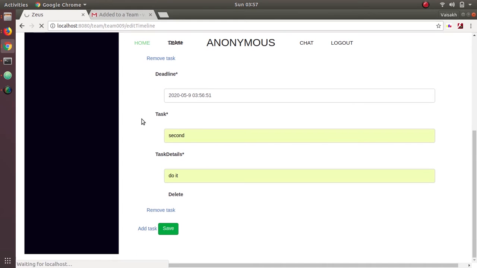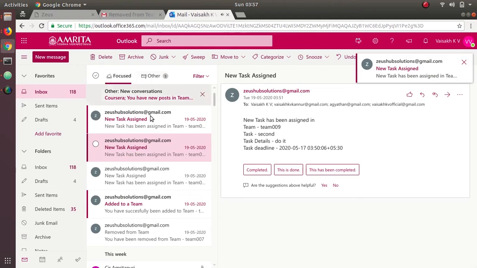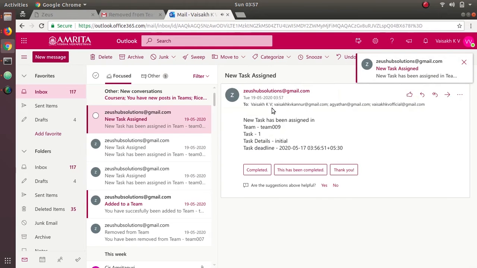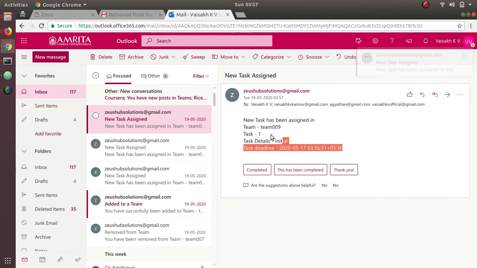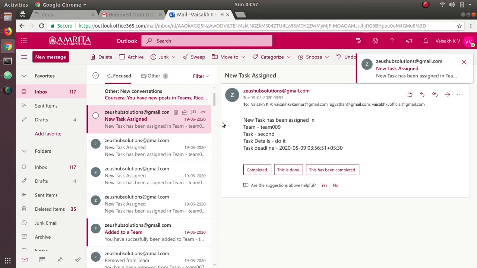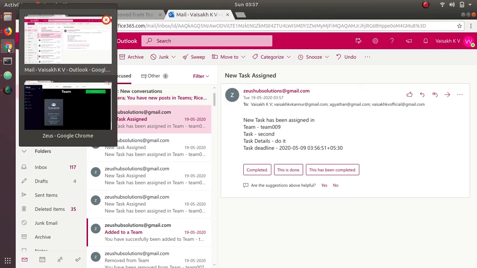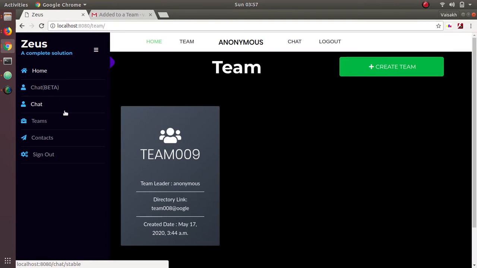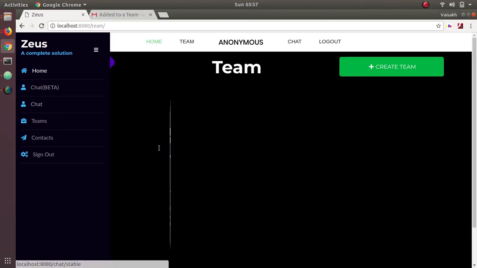I'm just giving some random things. So whenever you create a task, a notification in email will be received that a new task has been assigned, and the deadline and the task details will be mailed to all the members of the team. So all the members are receiving the messages. Yeah, each of the tasks will be sent as a separate message.